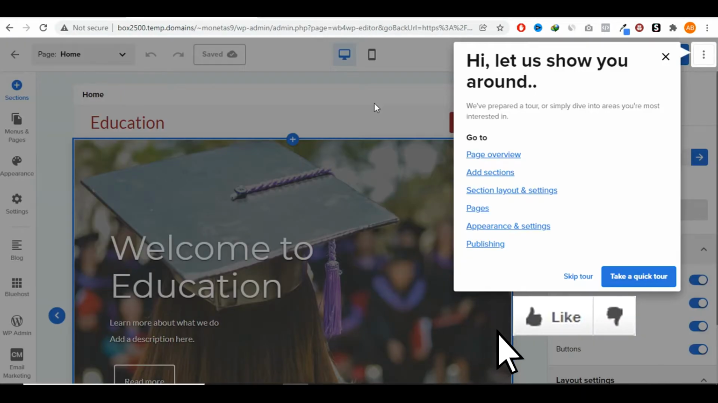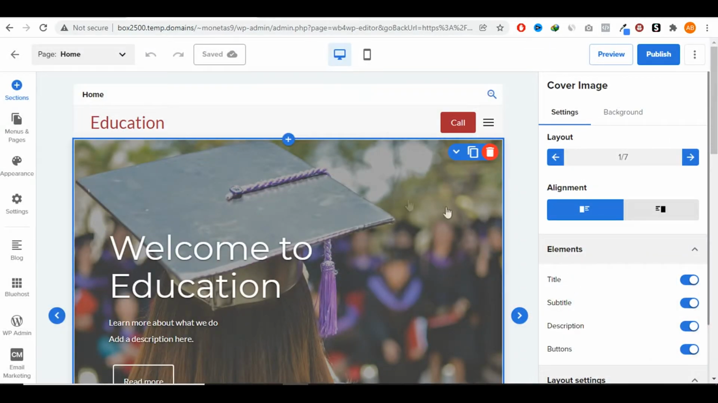Once the loading is done, you're going to be brought to this particular page inside of your Bluehost account. Bluehost is going to give you a tour of several functions inside of your account. So right now, simply click on skip tour. Next, go down to where it says WP Admin and click on this. We're going to go to our WordPress dashboard where we're going to create our blog.